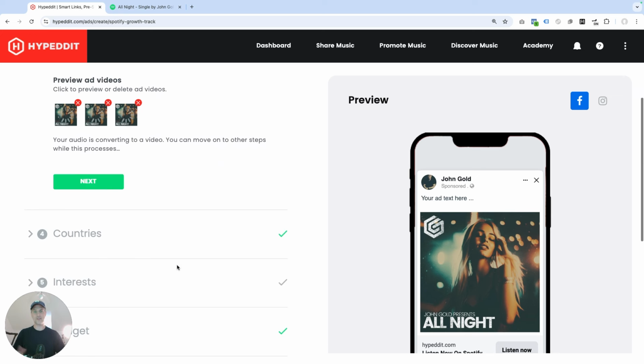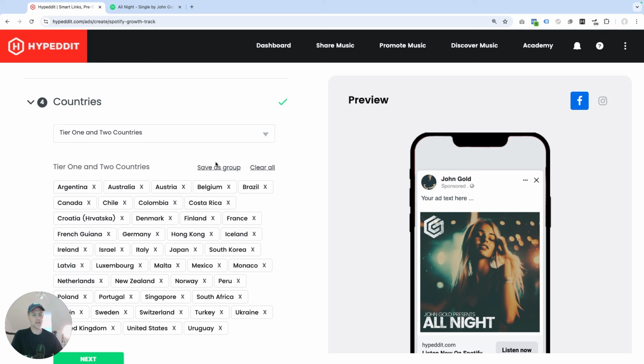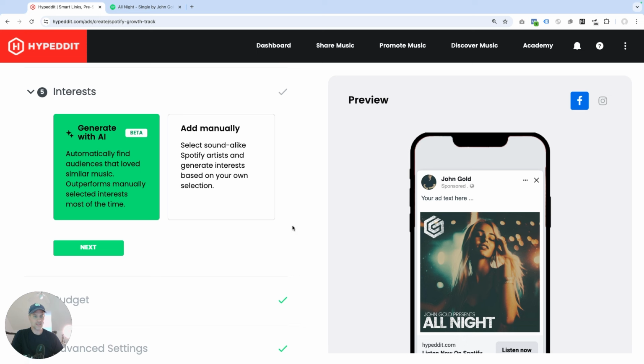Usually I would listen to those. I would make sure the audio snippets are the best clips of the song. But in this case, I just want to select 3 and then I want to move on because I really want to show you the fan targeting AI. So I'm going to go next, countries, tier 1 to tier 2. That's where I get the best results. So I'm just going to go next.